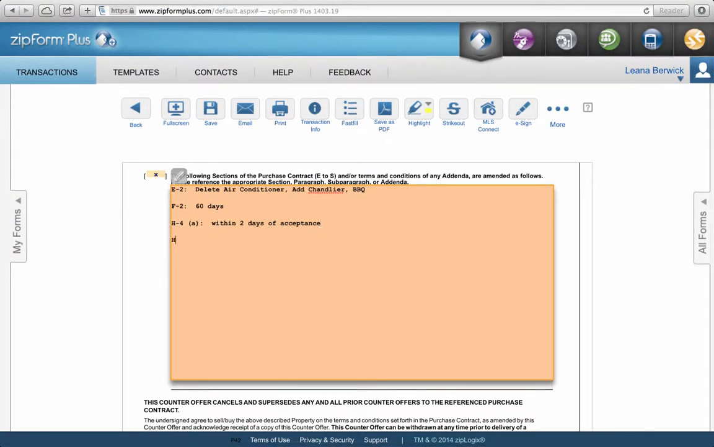And now you're going to go H4B, which is the pre-qual, and that's going to be done within 1 day of acceptance, because that shouldn't take too long to get. And then if you wanted to counter H4, C, and D, and so on, but that's how you would do it.